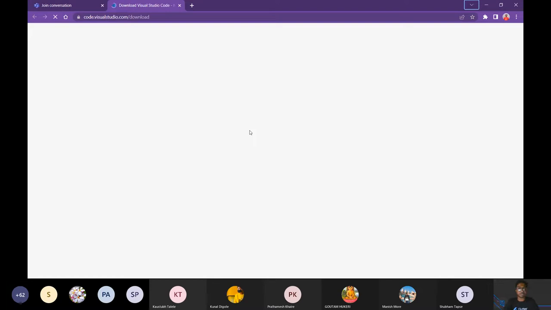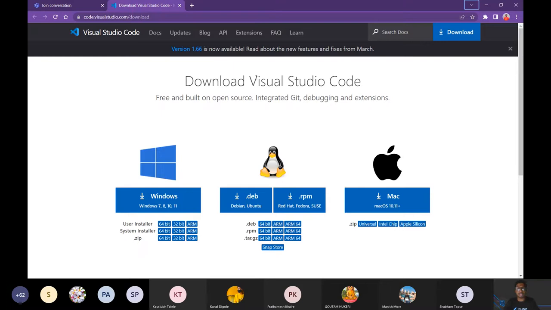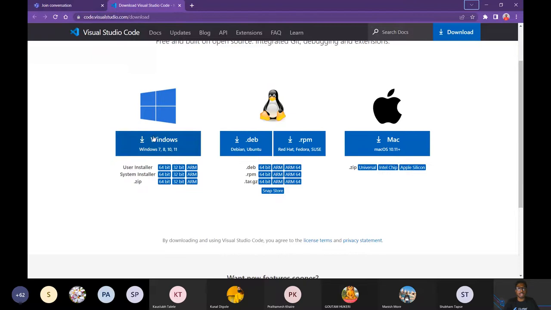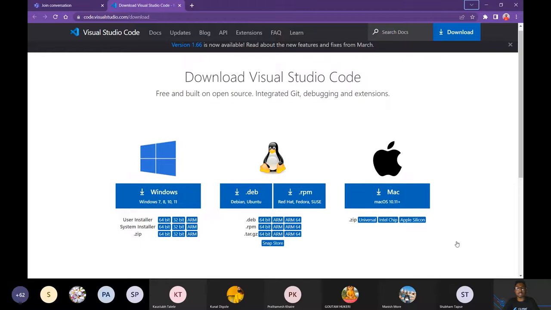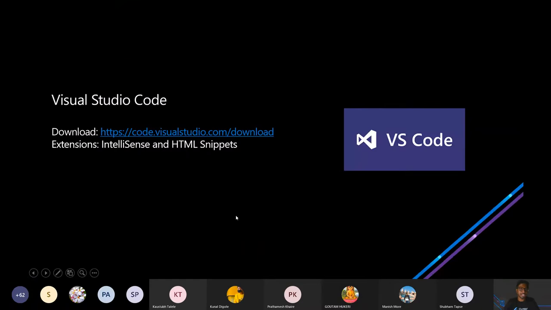This is the entire process, just click on the link. I'll post it at the end of the session. Click on the link and you'll get the option for Windows, Linux, and Mac. What do you have to do while downloading? When it downloads, click on it, open it, run it, next, accept all terms and conditions. That's it, you're done. It isn't very hard. The extensions you'll be needing are IntelliSense and HTML snippets. If they're not there, no worries, it doesn't matter.